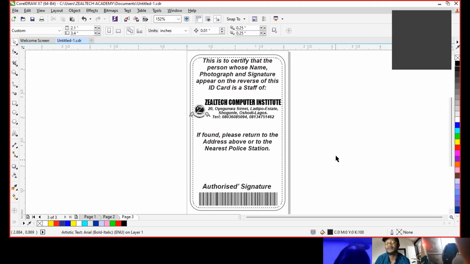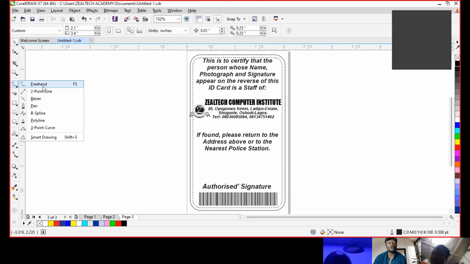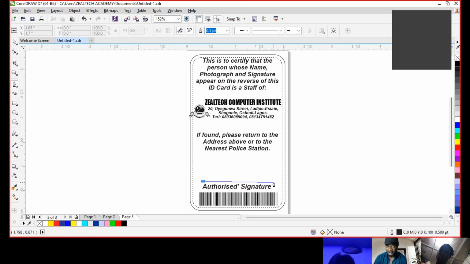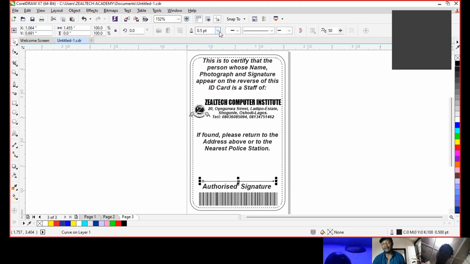So now you can draw a line. Go to tool, go to pen tool. Choose your pen tool and draw a line on top of the authorized signature. Double click to release. I can increase the line points maybe to 1 or 2 or 1.5. So now I have that.